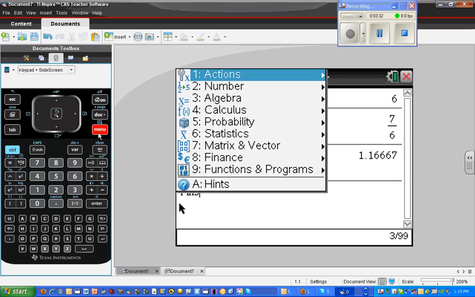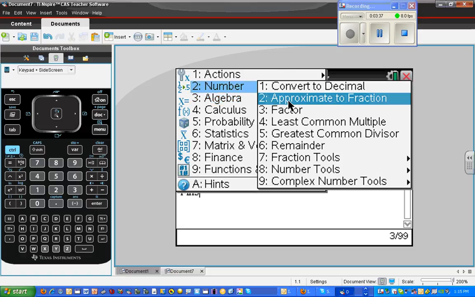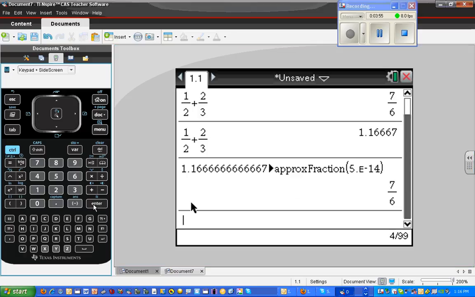and go to Menu. Under Number, there is number 2, approximate the fraction, and I get this expression, which looks a little confusing. What's in the parentheses is the tolerance that this function will use to convert this to a fraction. But if I press enter, notice it goes back to 7/6. Now there's at least 1 or 2 other ways to get a fraction and to use the fraction editor.